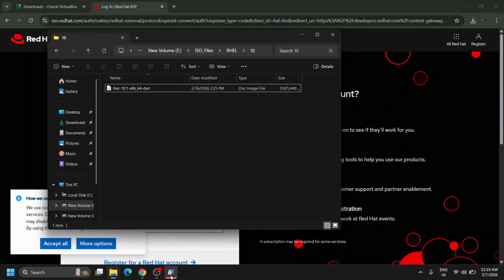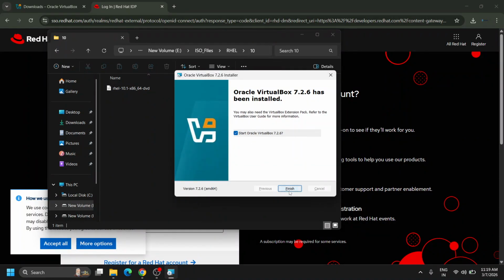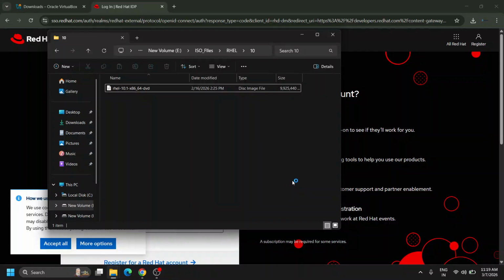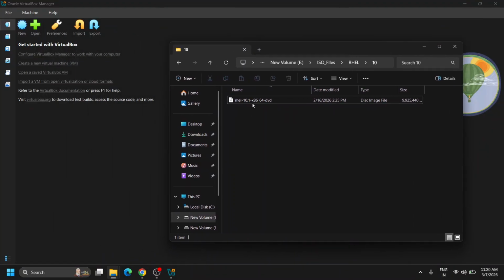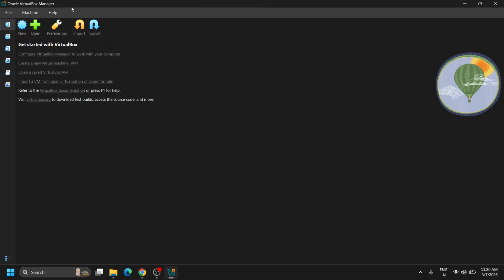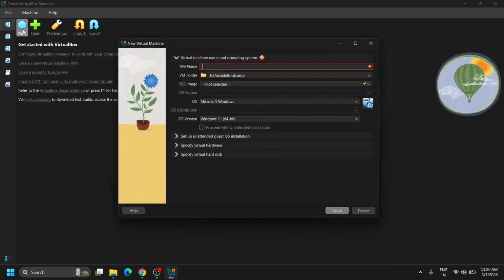Okay, we have installed it and click on Finish. Now we have VirtualBox, and I have downloaded the ISO file also. You can see this is, I think, version 7.2.6 of it. To create a new VM, you can see this icon. Click on it. Give any name, so let me give RHEL 10.